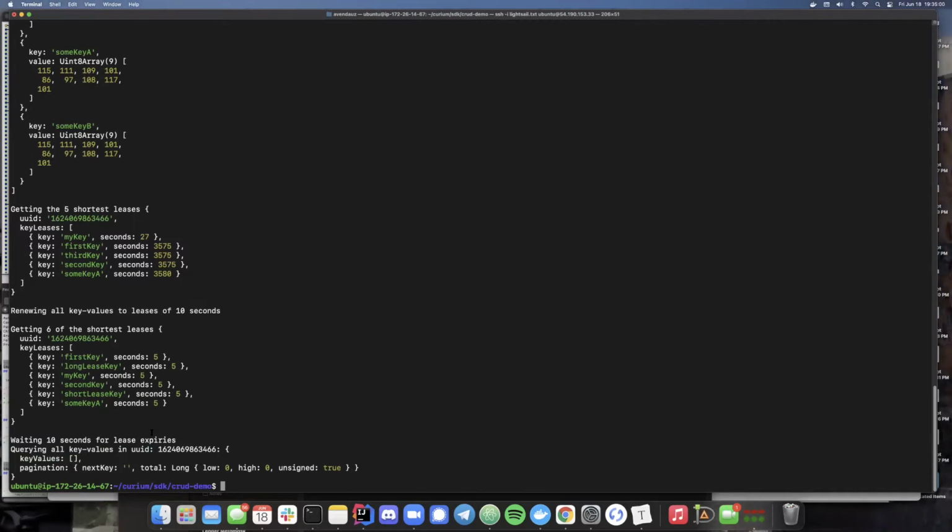So that's just a quick rundown of using some of the CRUD functionality using the SDK. And you can whip up any project you like. I use TypeScript in this case to be able to interact with the SDK. And I think that about covers it.